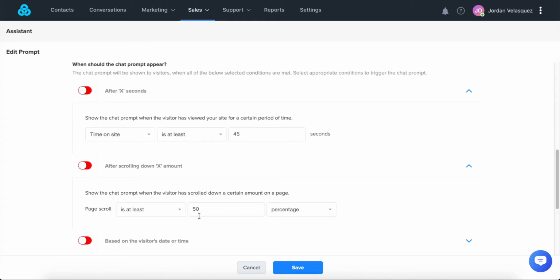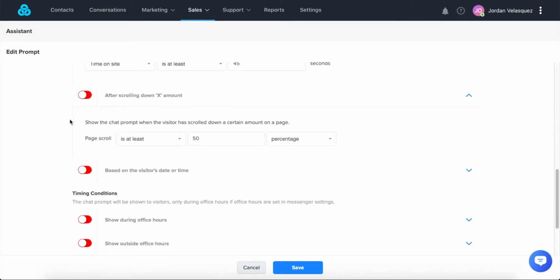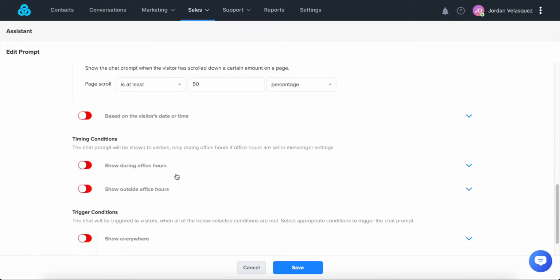But honestly, I don't think this is necessary because you already have this one. For me, this one is enough, okay? So it's up to you if you want to use this one. Anyways, remember, if you want to activate this, just click here and make sure this is green. That's it. And you have other different options based on the visitor's data. I don't think this is necessary.